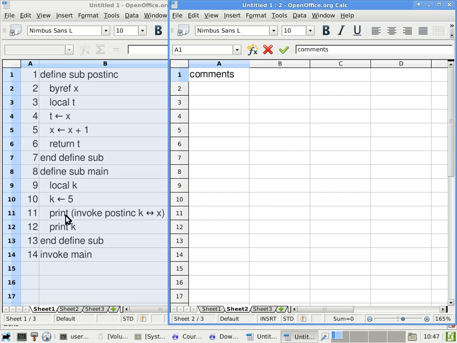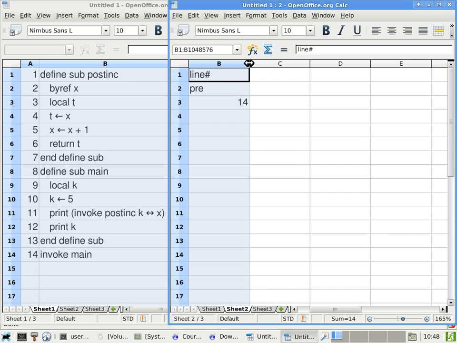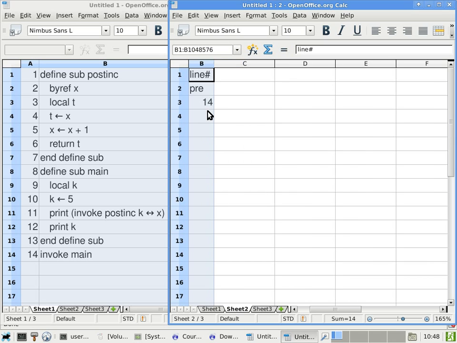We need one comments column because we have printing, but that's later on. We'll just go ahead and scroll this off the screen for the time being. Then we have line number. The precondition, there's nothing to say because we don't have any global variables. And then we start with the execution of line 14. Line 14 is invoking main.